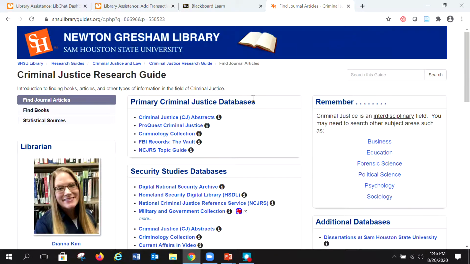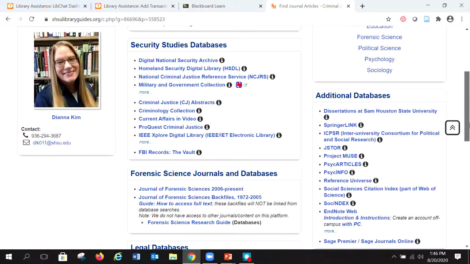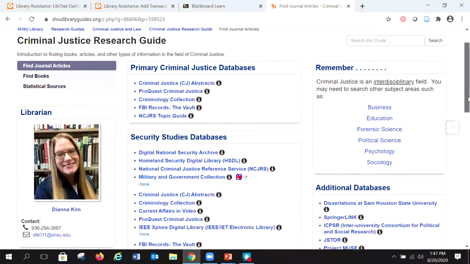You can see I've got our primary criminal justice databases there, and then in the center are security studies databases. I also have some forensic science materials. I am not the forensic science librarian, that is Lisa Connor. However, I do have a few of the databases for that discipline there as well.